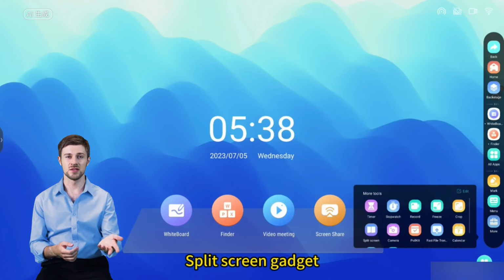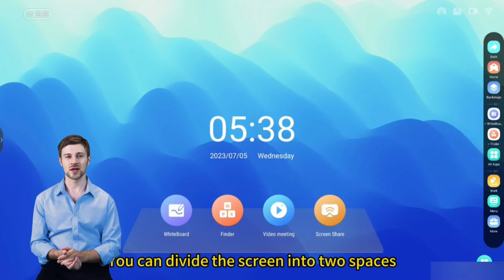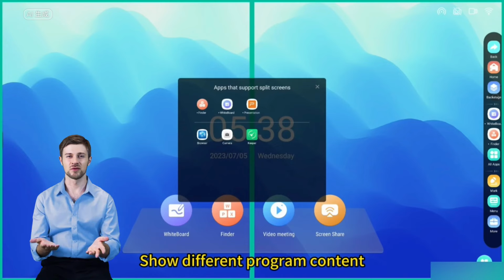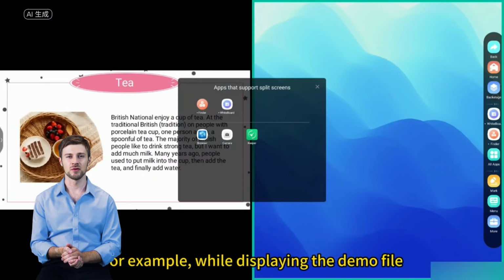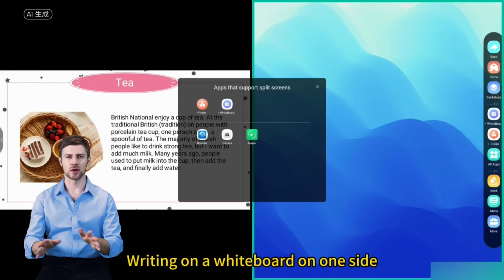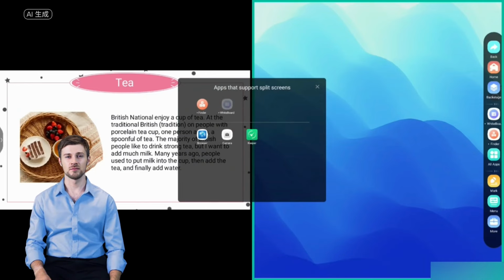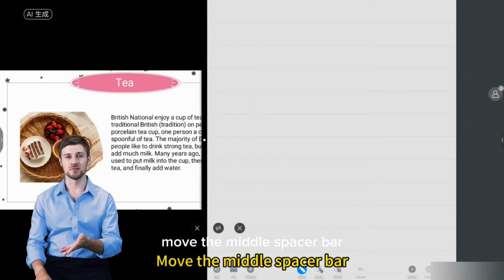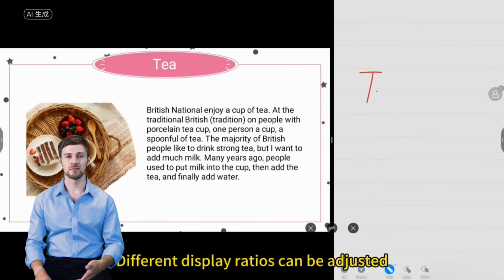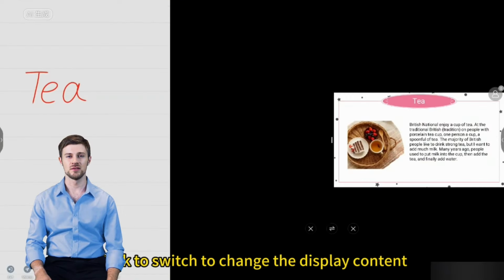Split screen gadget. You can divide the screen into two spaces to show different program content, for example, displaying the demo file while writing on a whiteboard on one side. Move the middle spacer bar to adjust different display ratios. Click to switch and change the display content. That's all.